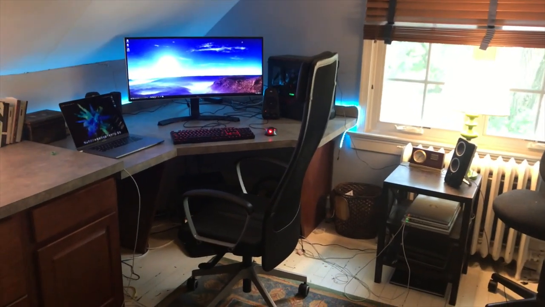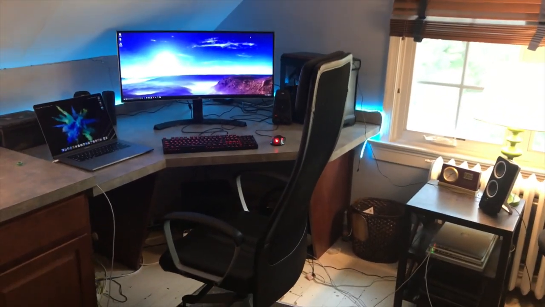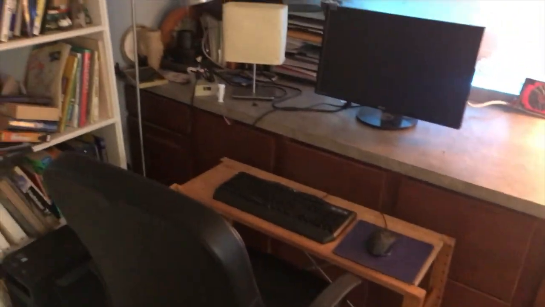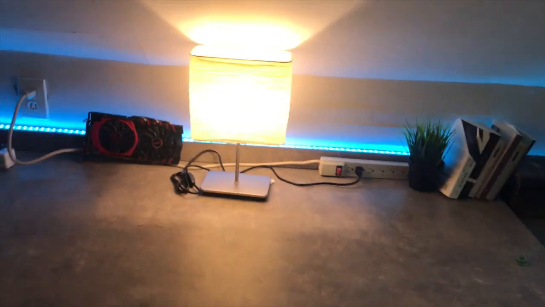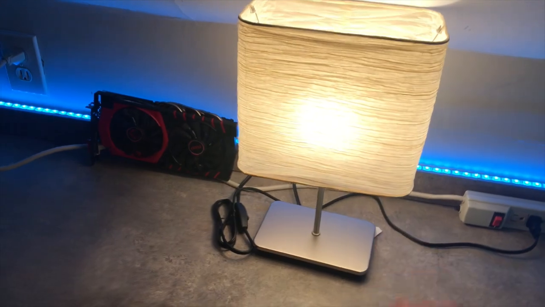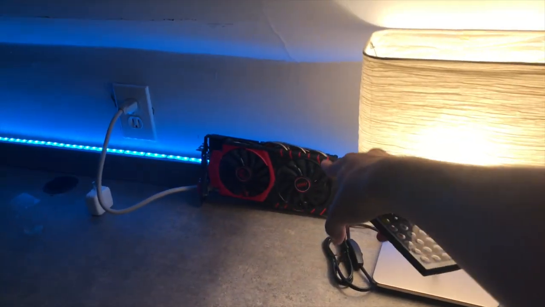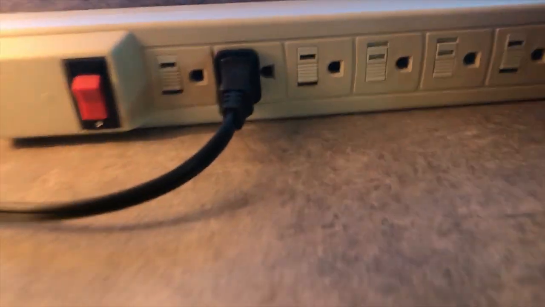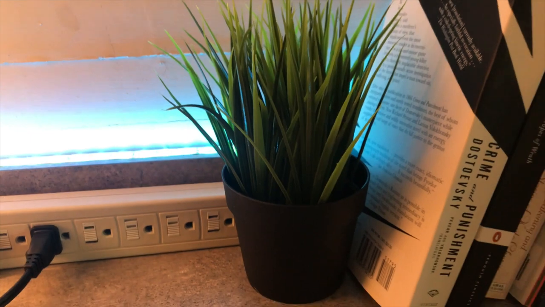So here we are in the office, specifically my side of the office. This side does not belong to me. So we'll start over here. I have a lamp from IKEA, that's boring. That's an old R9 380 2 gig card over there. Moving over here, we have my lovely power strip for all sorts of things. This is my plant, her name is Fern.